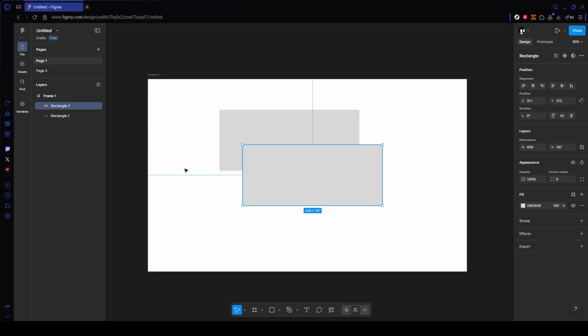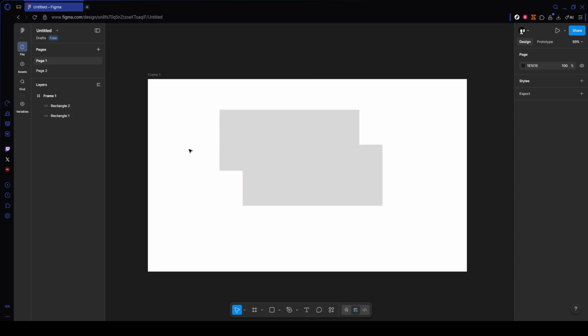In today's video, I'm going to teach you how to merge layers in Figma. By the end, you'll know exactly how to simplify complex designs into a single, clean vector using Figma's flatten command, and when it's the right move for your workflow.